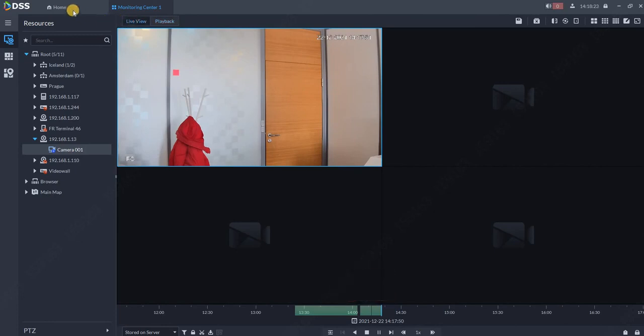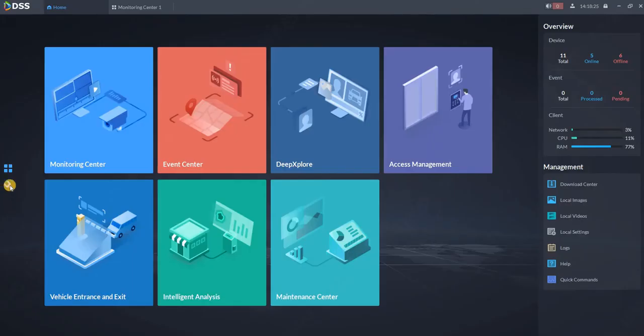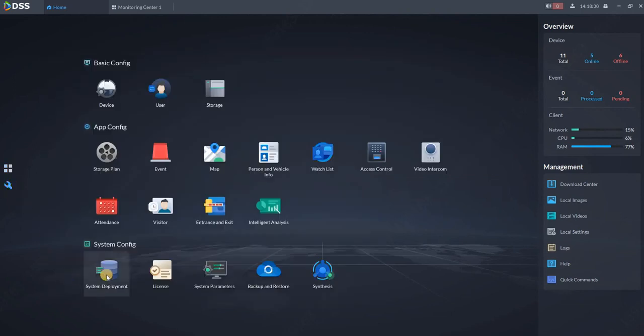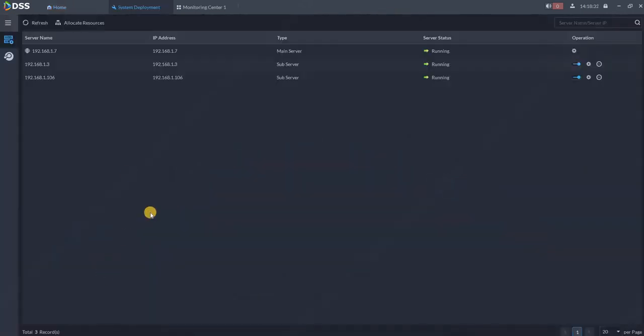Now we go back to live, we go back to home, and we switch to the configuration part. Let's go to system deployment. And over here we have a master server and 2 sub-servers, 2 slave servers. What we need to do now is configure one of those servers to take part over here as a standby server. So we can change any of the sub-servers for this purpose.